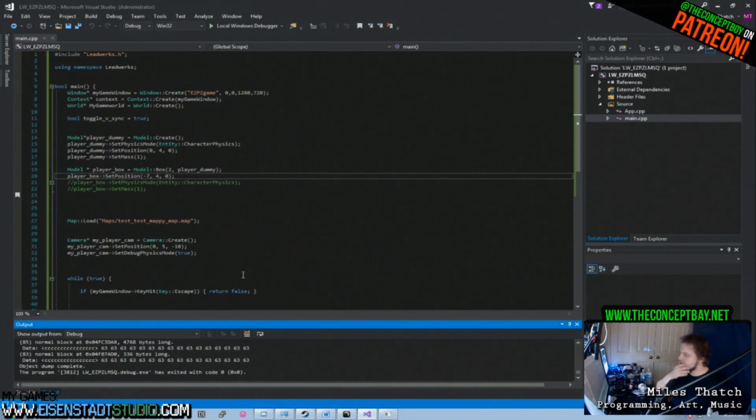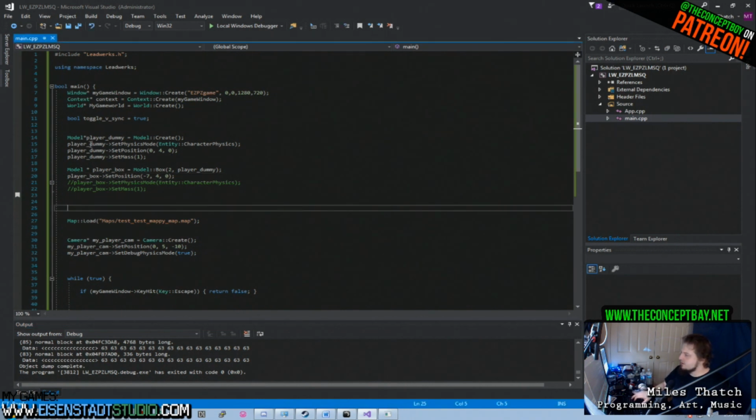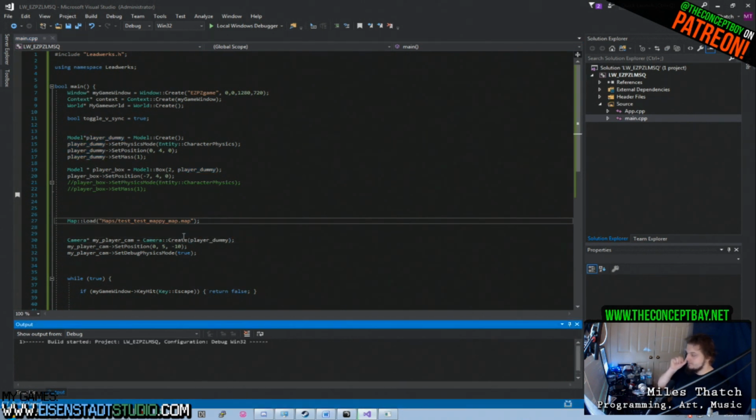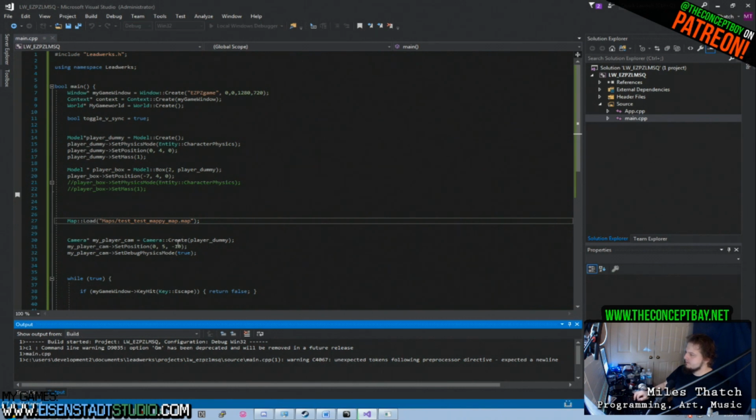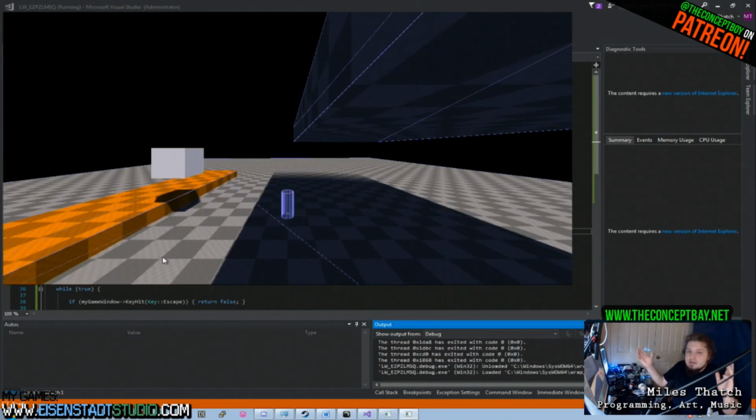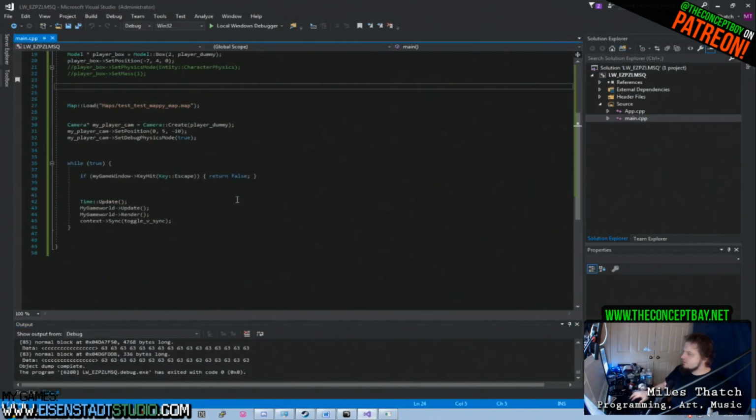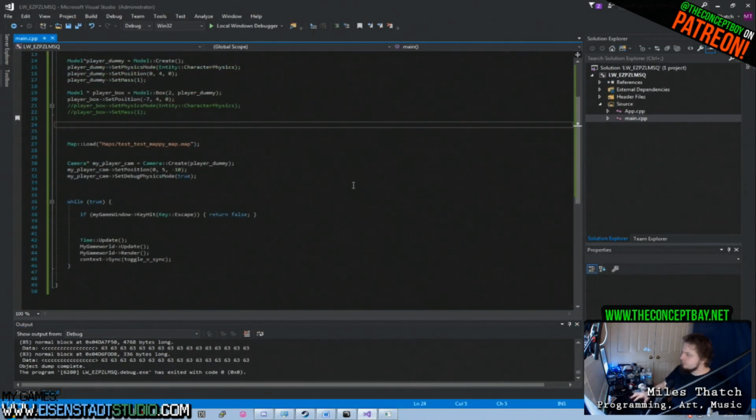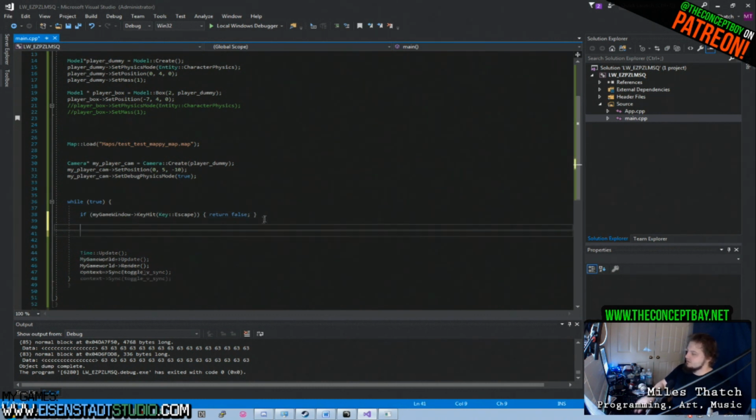Okay, fantastic. So how about we attach the camera to this now? Okay, so we have to go player dummy. When we create the camera, we attach the camera there to the player dummy. Fantastic, camera has been attached. All right, nice and simple. Okay, so let's do a little bit of movement, shall we? We're gonna handle the camera movement in just a moment. I just want to do some very basic movement.